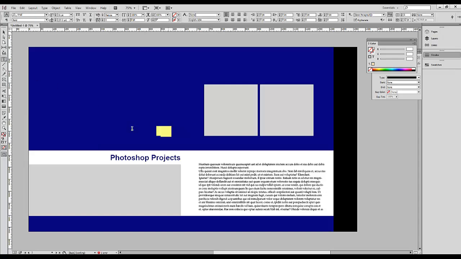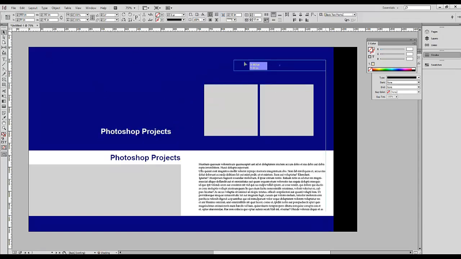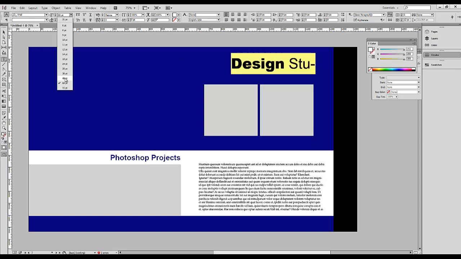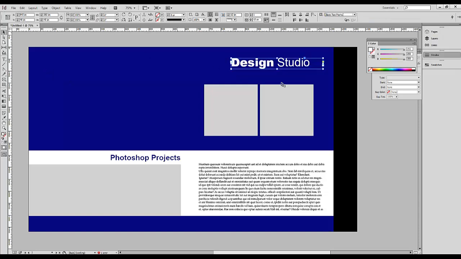I will highlight it using the Type tool, change the color to white, and I'm going to move it to a slightly different position, and I'm going to select it and type Design Studio. And I'm going to play with the font a little bit. I will change Design to the Black family, and Studio I will change to the Regular family. And I'm going to make all the text slightly larger in size.